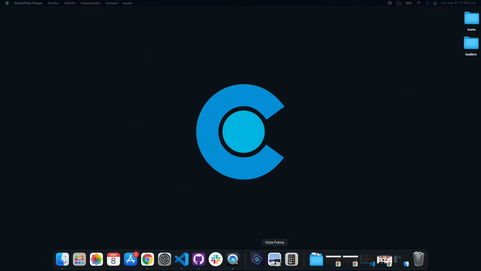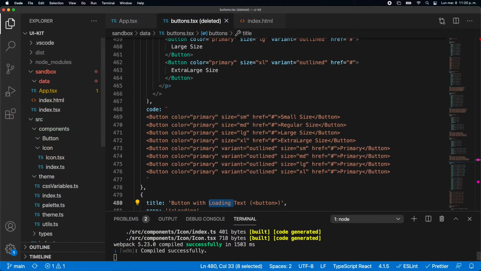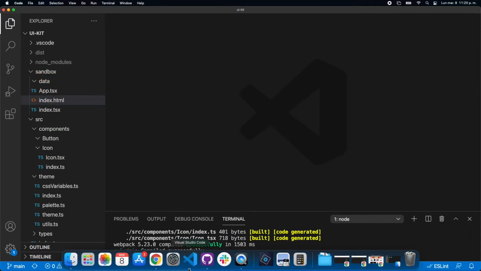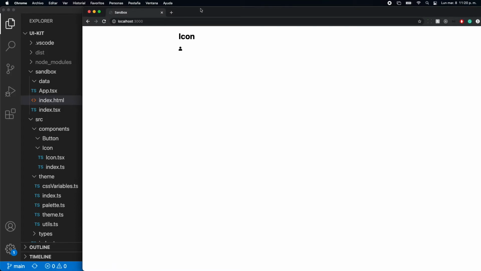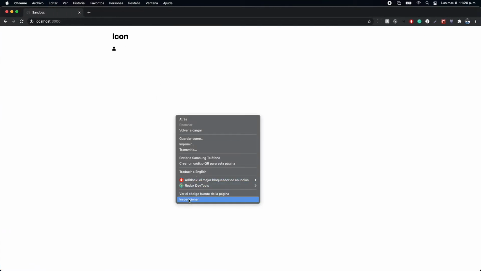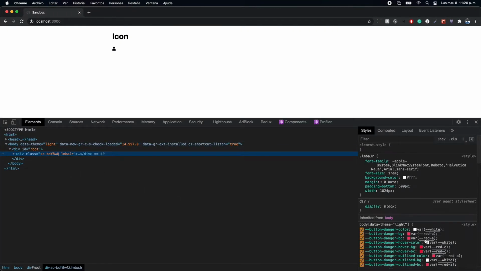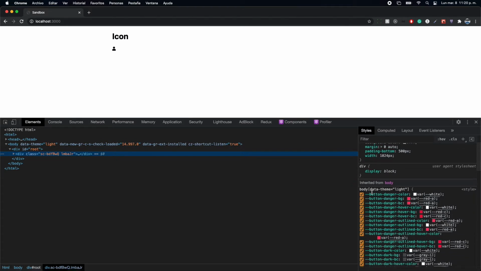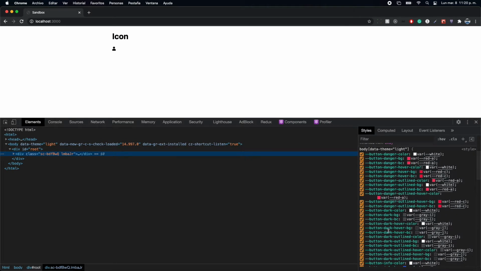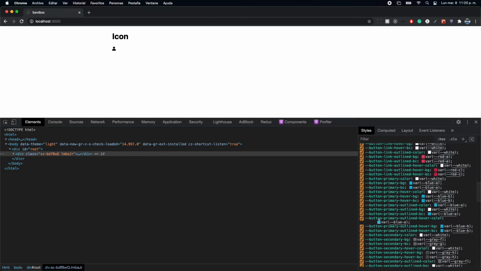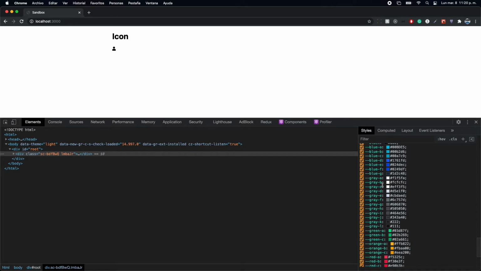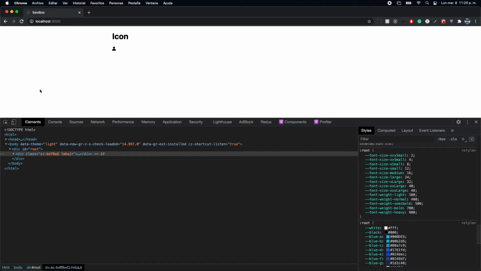So in the last video I showed you how to create basic CSS variables. So let's take a look in our sandbox right now. And if you remember, if you go to inspect, you will see all the variables we created here, like button danger color, dark, info, light, primary, etc. And also we have the palette colors, the font size, etc.